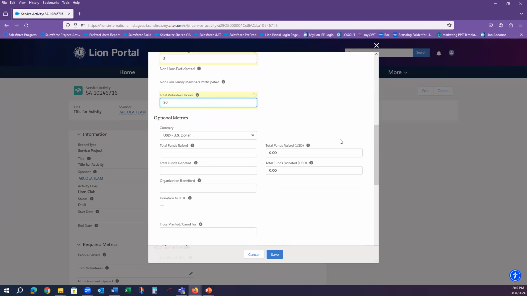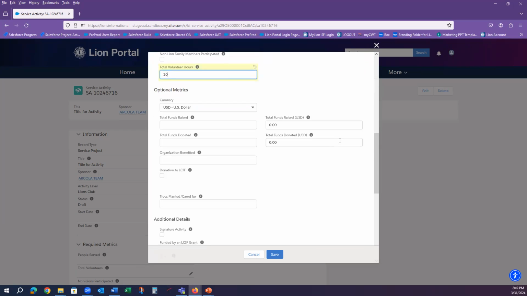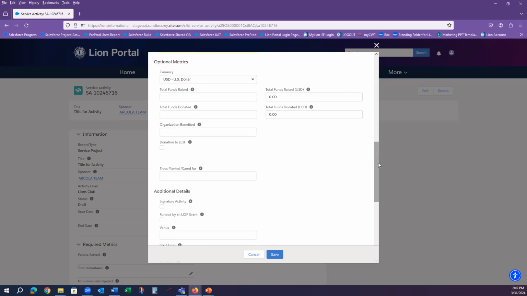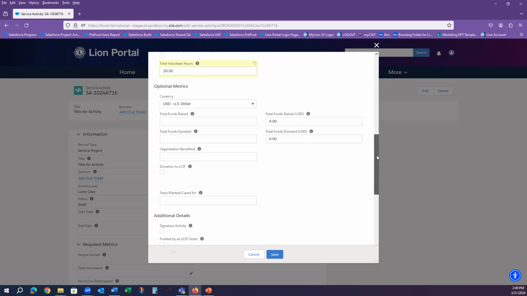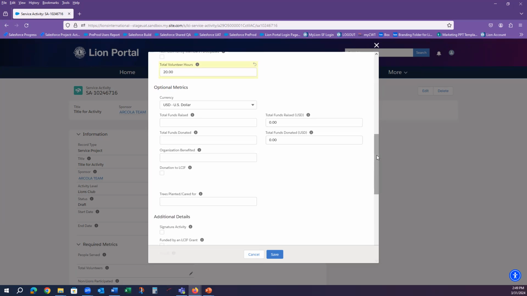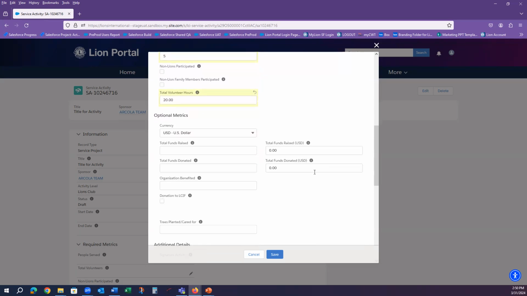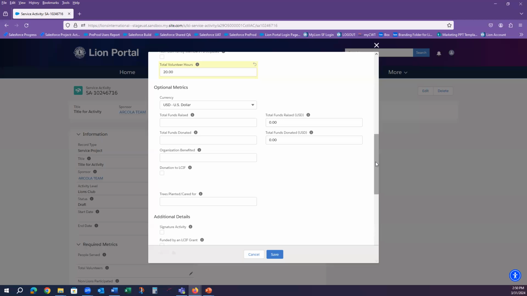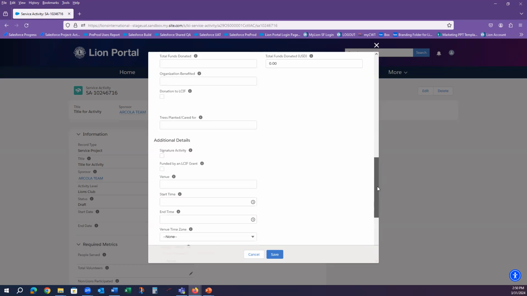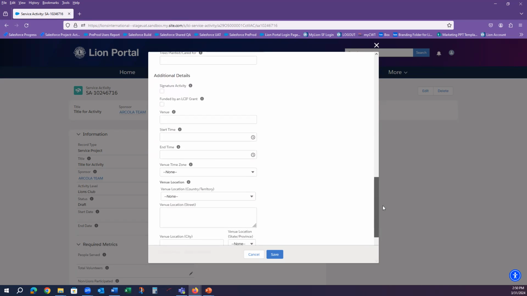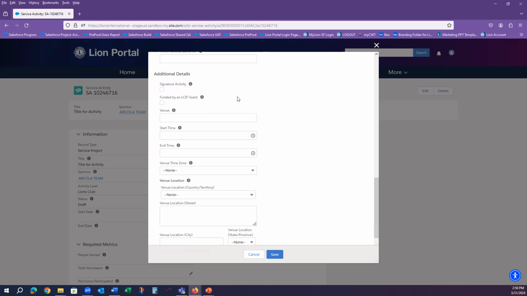All other fields, as you scroll down on the form, are optional metrics for a service project. Should you have selected a different activity type, such as a fundraiser or donation or meeting, all of these would change and they would become required fields based on your selection. So for now, they're optional. If we did have them, we can still put them in. And then the additional details are optional.